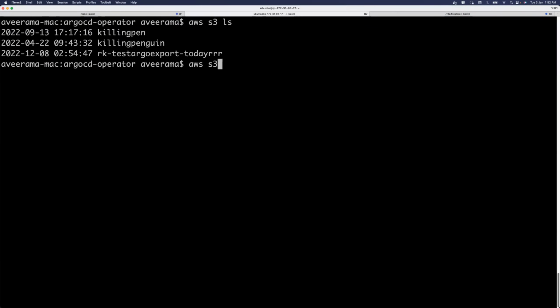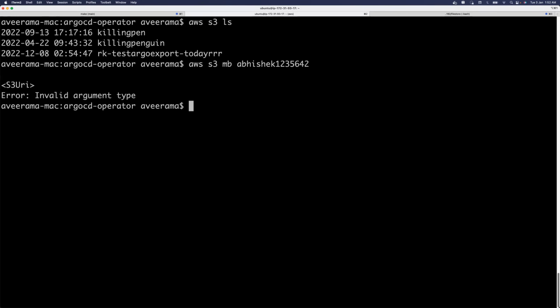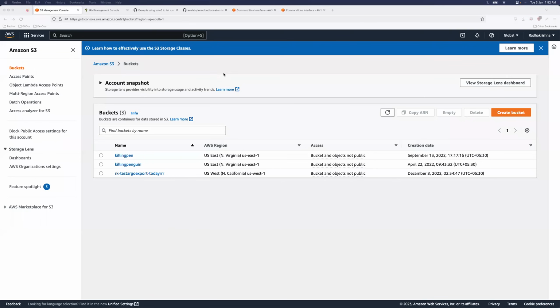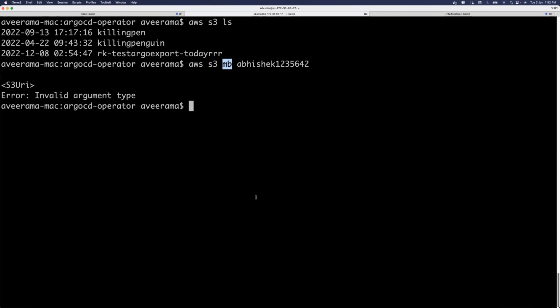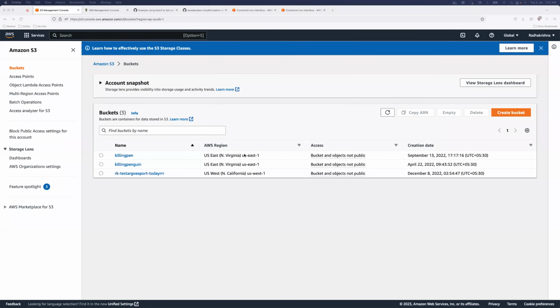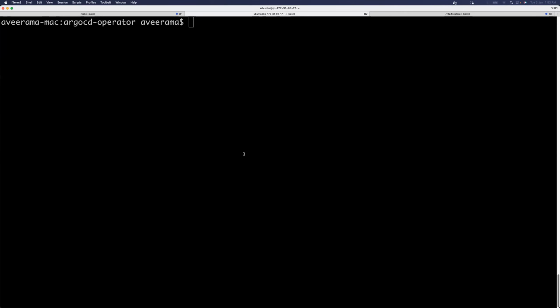I can also create an S3 bucket by saying AWS S3 MB, which stands for make bucket. I'll say Abhishek 1, 2, 3, 4, 5, 6, 4, 2. The S3 bucket name has to be unique. I have not provided enough arguments, but using MB bucket, you can create a bucket, or you can do anything from the CLI. That was my main intention. Perfect. So you understood how to deal with things using the AWS CLI.